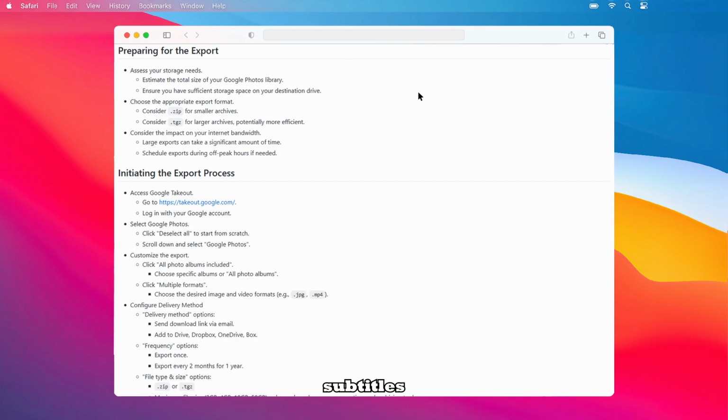Customize the export by clicking All Photo Albums Included and choosing specific albums or All Photo Albums. Also, click Multiple Formats to choose the desired image and video formats, such as .jpg and .mp4.